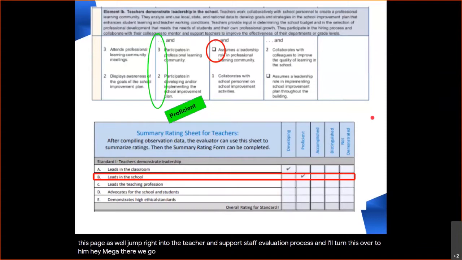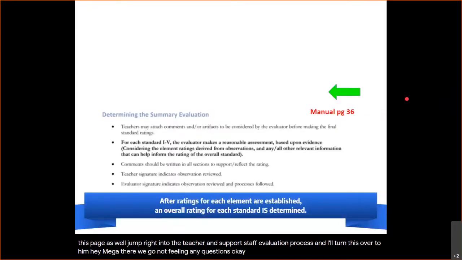So I want to pause here for just a minute to make sure we answer any questions, and I don't see any. Not seeing any questions, Kim. Okay, good. We'll keep going, and if you do have questions, just put them in the chat bar.